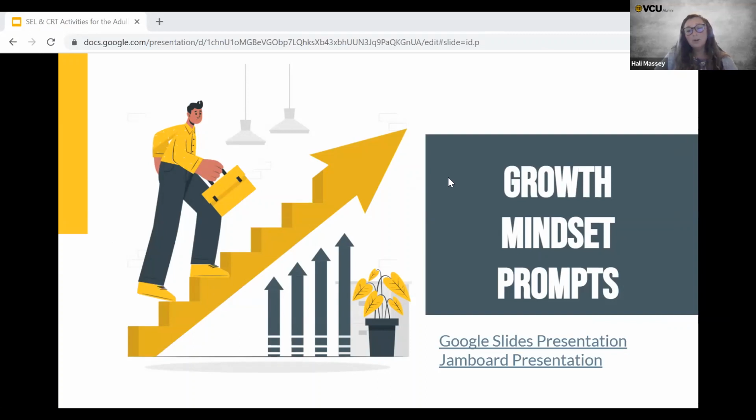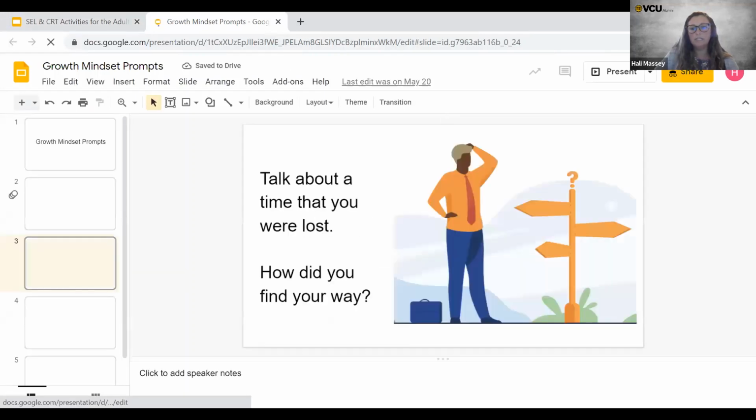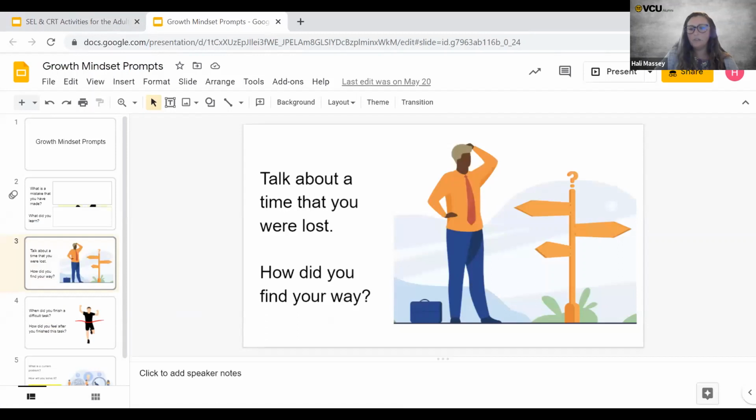If you'd like to learn more or explore more about the growth mindset, I do have resources for that in the resource folder as well. So I have a few different versions of this activity that we're going to look at. First, I do have a Google slide presentation. And so this slide shows you the format of the growth mindset prompt activity.